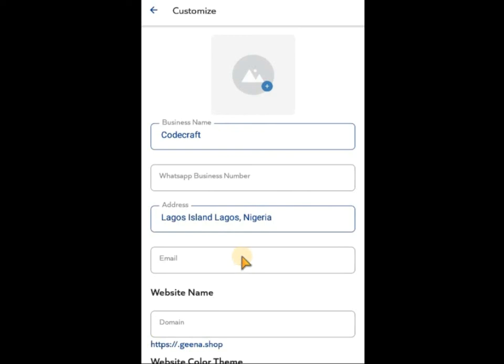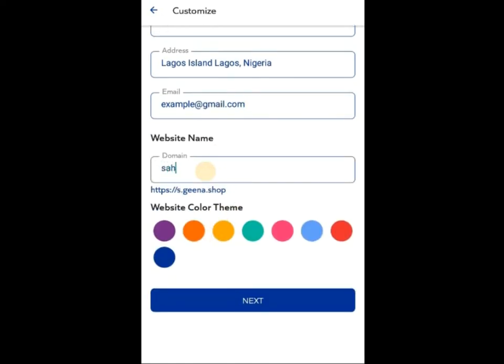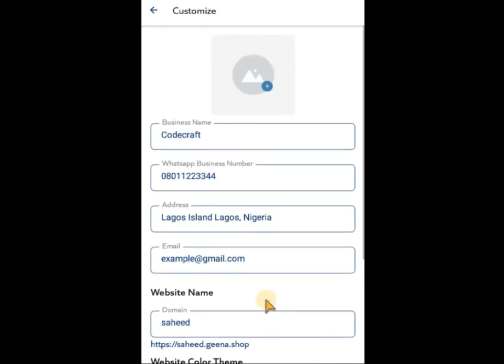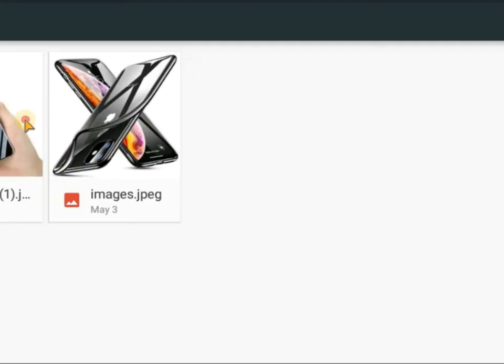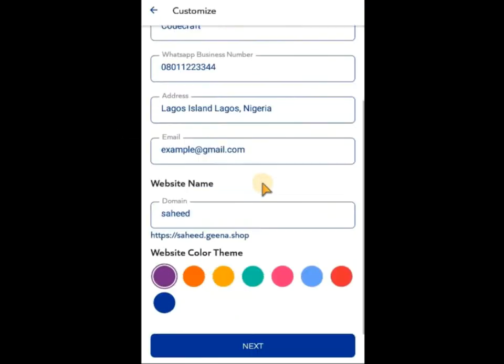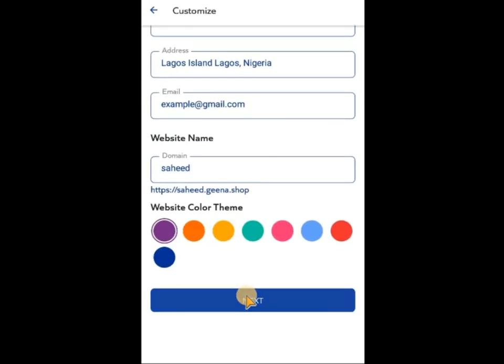so that we can have websites now. Do you have a WhatsApp number to use? If yes, put your number here, or your email address. What will be your website name? Let me use this. You can see my website link is now site.geena.shop. So choose a theme to use, guys. Then next. This is your logo, so let me choose a logo. Just the pictures I have here, let me choose any one. After that, click on next.